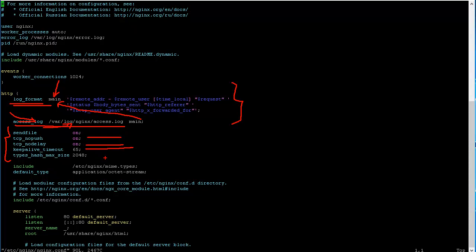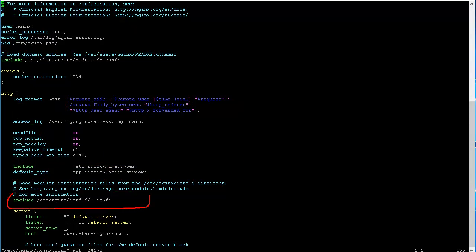Types hash max size defines the maximum size of the types hash table. And we see yet another include block that is including the MIME type definitions from the mime.types file. The default_type directive declares the default MIME type to be application/octet-stream. Onto the next directive here, it is including all the .conf files available in the conf.d directory. That is basically used to modularize or separate the configuration for each of the websites that you are hosting.